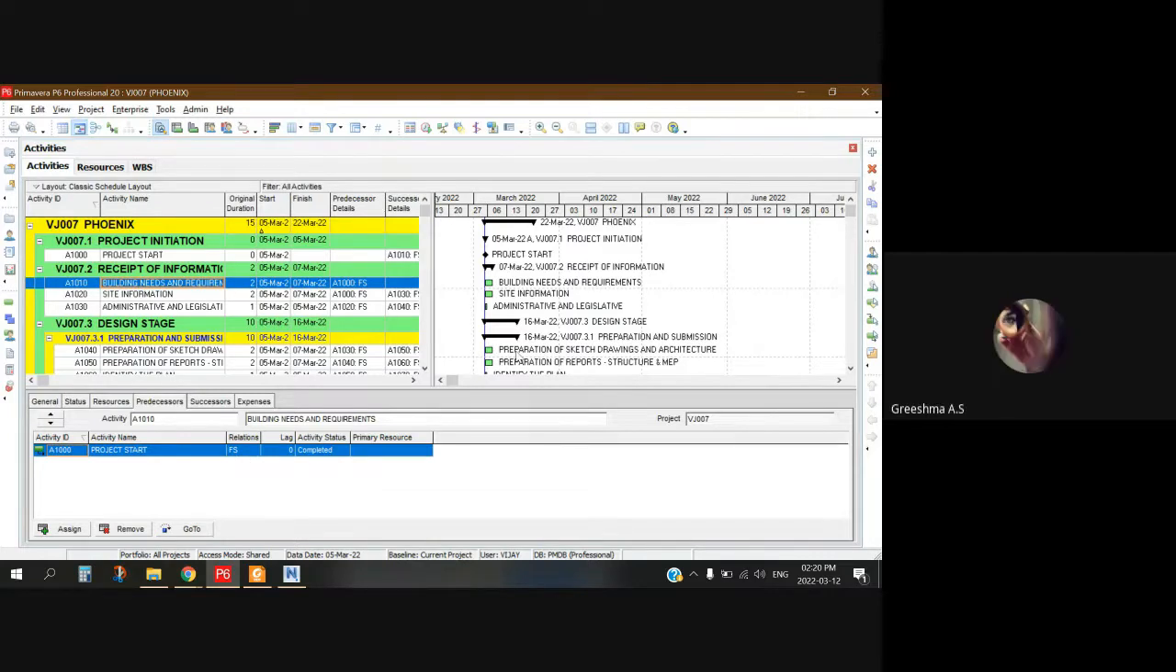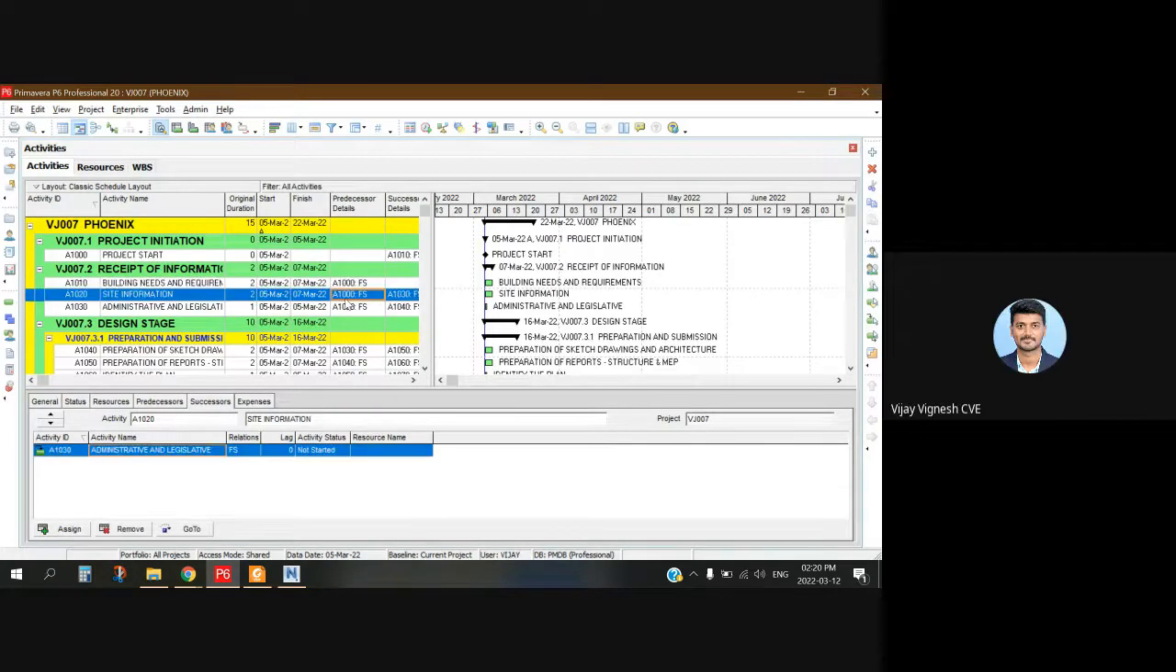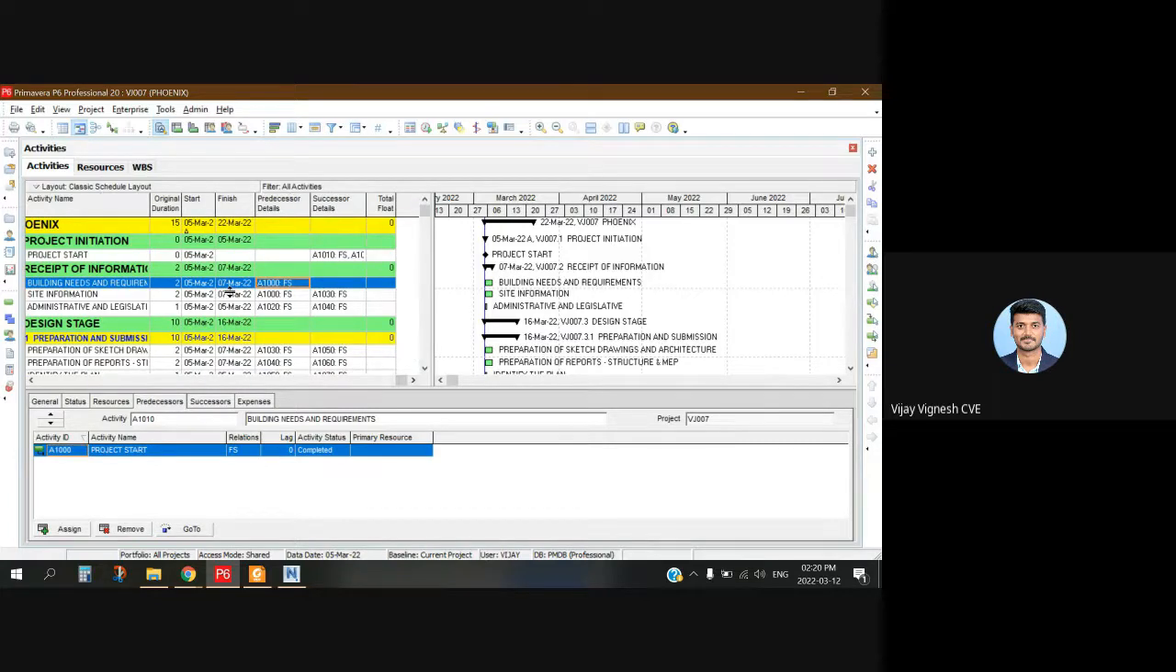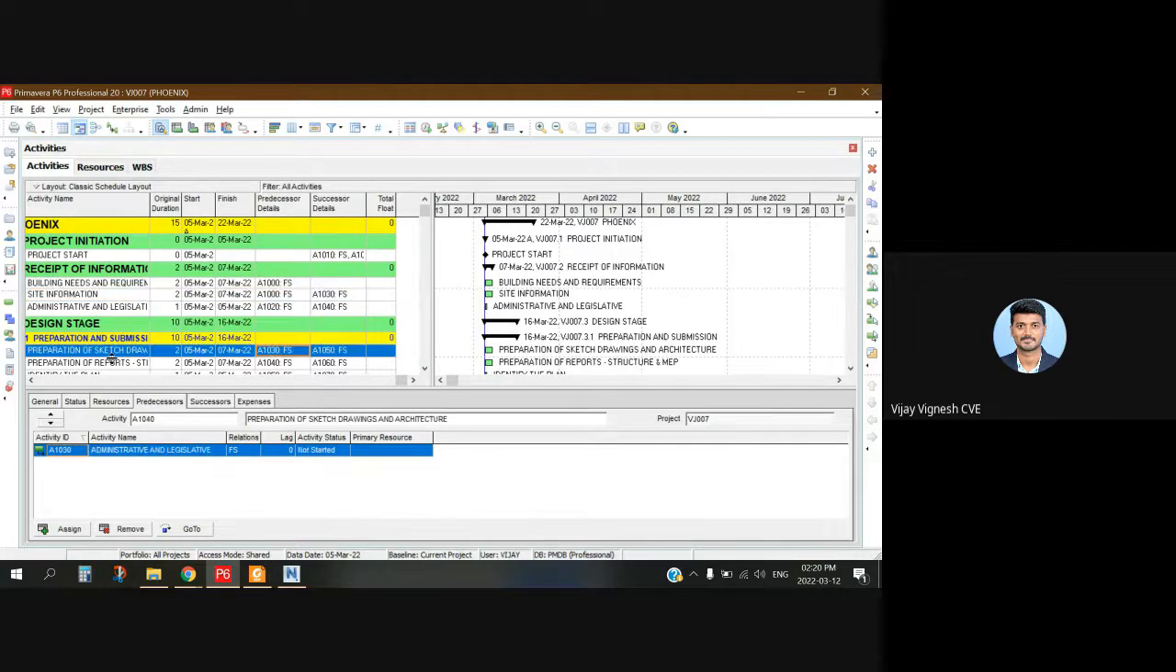Okay, successor. What about successor? It is automatically there. Successor, it's not there. Why? One second, ma'am. Successor is site information. It's not there actually. But what about the rest of the activities? We have assigned predecessor and successor. Then please schedule. Go to schedule or hit F9.